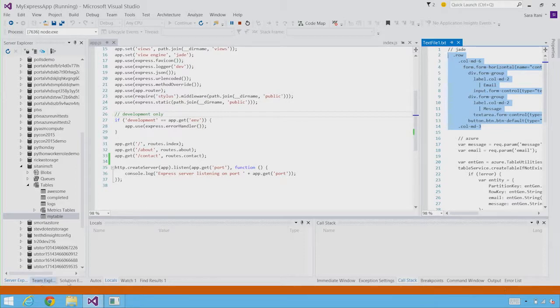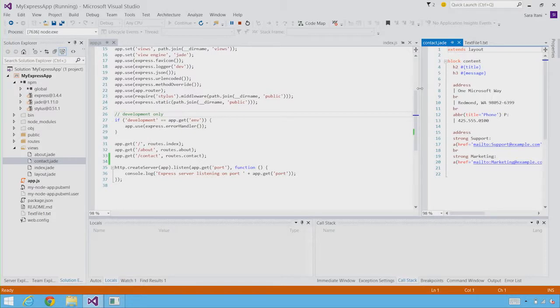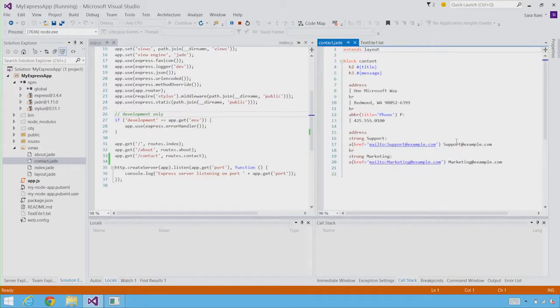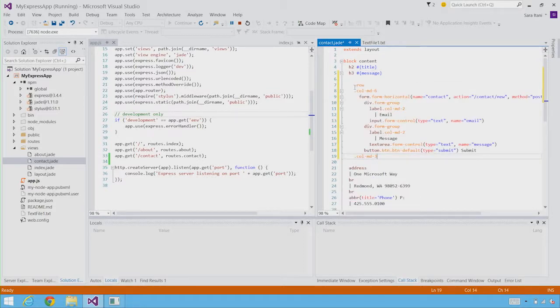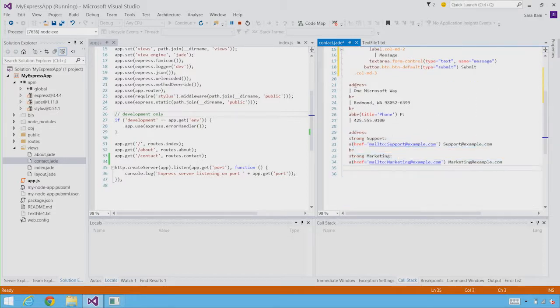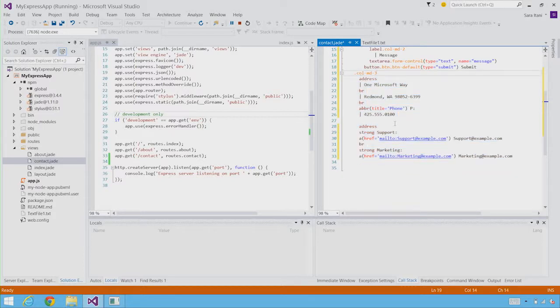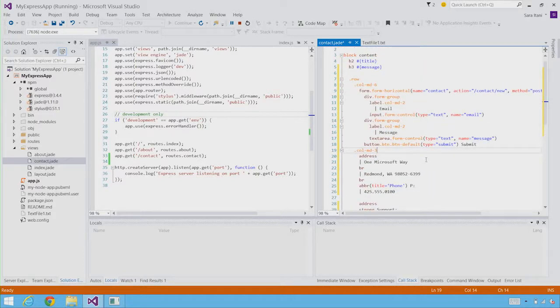In order to do that, we're going to have to switch into the contact Jade file. And Jade is a templating engine available for Node, and there are all sorts of other templating engines. It's basically just a matter of preference. If you are someone who's really into ASP.NET and Razor, then Vash will probably be the most familiar templating engine for you. So all I did here was just paste a bunch of forms code, pretty standard, a couple of input boxes, etc. And now you'll notice that the server is still running.